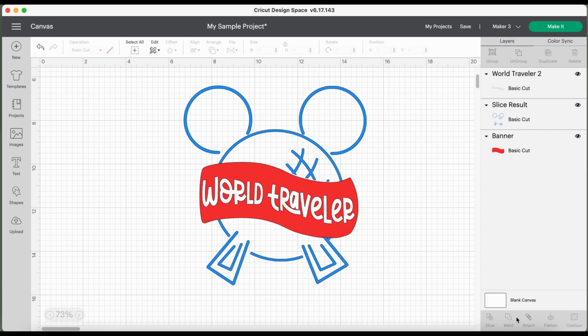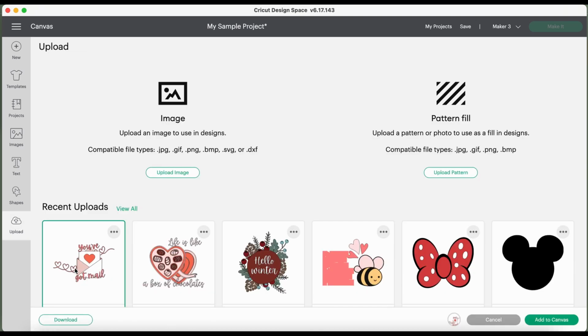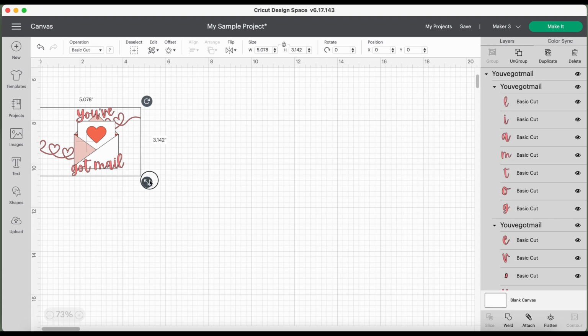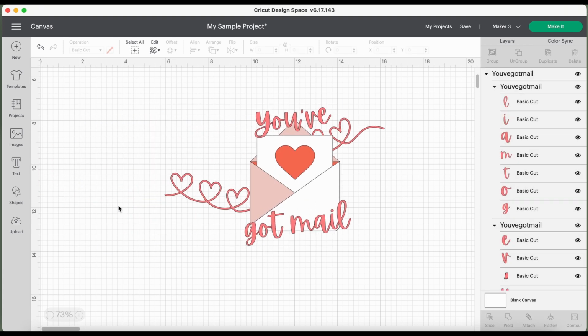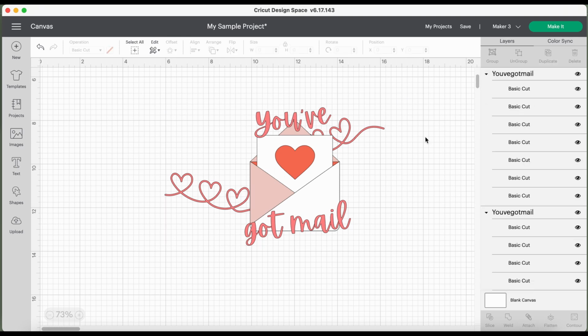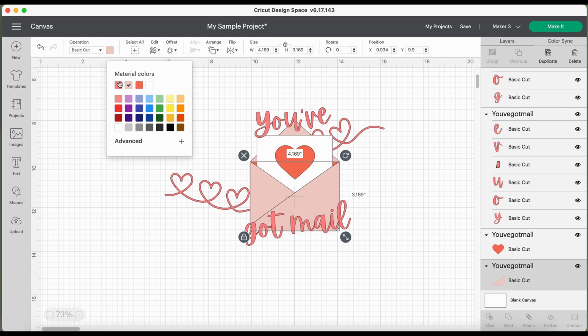To talk about weld and attach, I'm actually going to use a different design. So I'm just going to take this whole thing and delete it. And I'm going to pull in another SVG. This one's a little more complicated. This is a little Valentine's Day design I created. I'm going to quickly just ungroup everything here. And I'm going to change some colors so that we've got something more interesting here to work with.